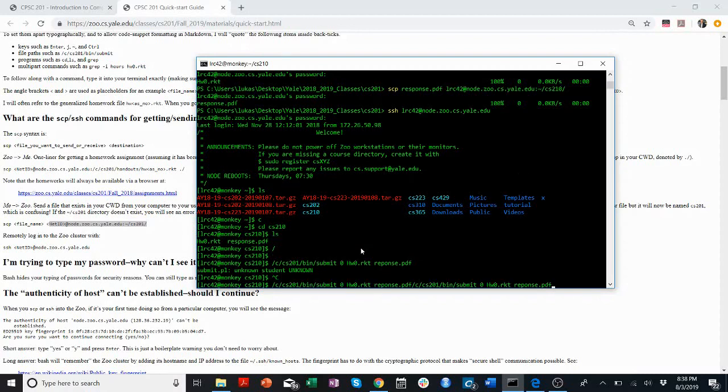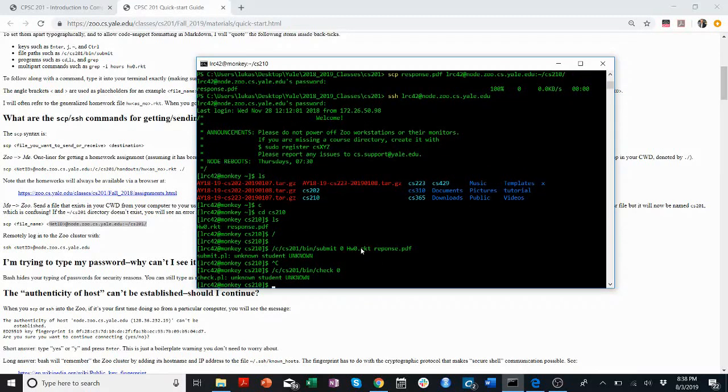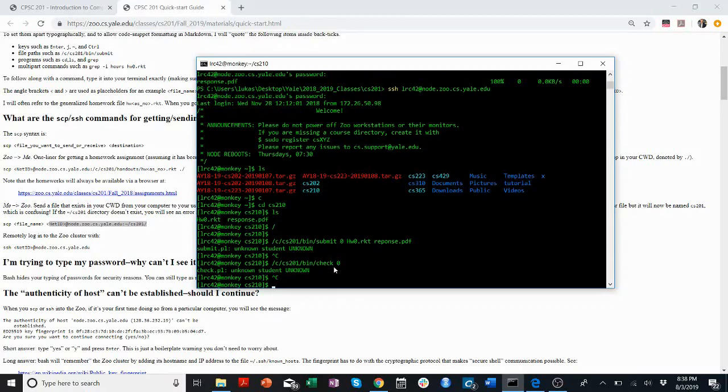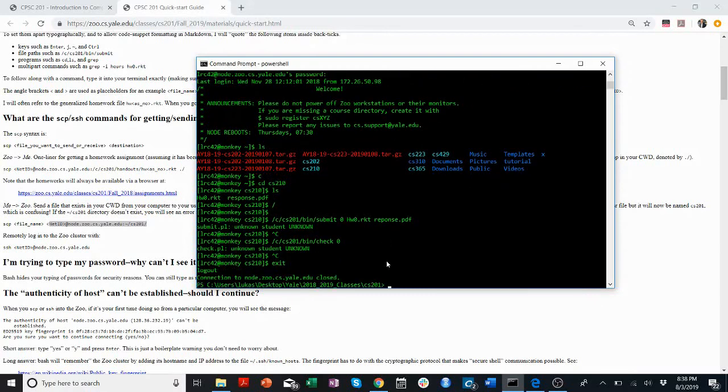After that, you can run the check function to see if it worked. So cs201/bin/check 0. And when you run this, which I won't because it's not going to work, it should show you what files you've submitted for this homework. You can exit the zoo by just typing in exit.